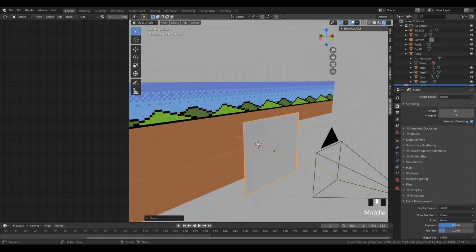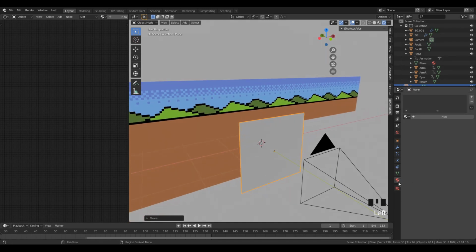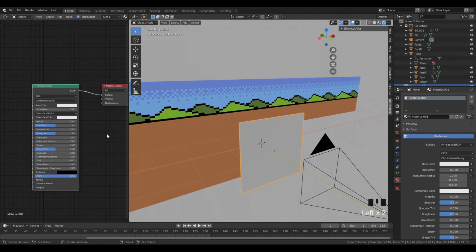So, what I did to this plane was I went to the Materials tab, indicated by this little red guy, and I hit Add New, and now I got this Principled BSDF material.